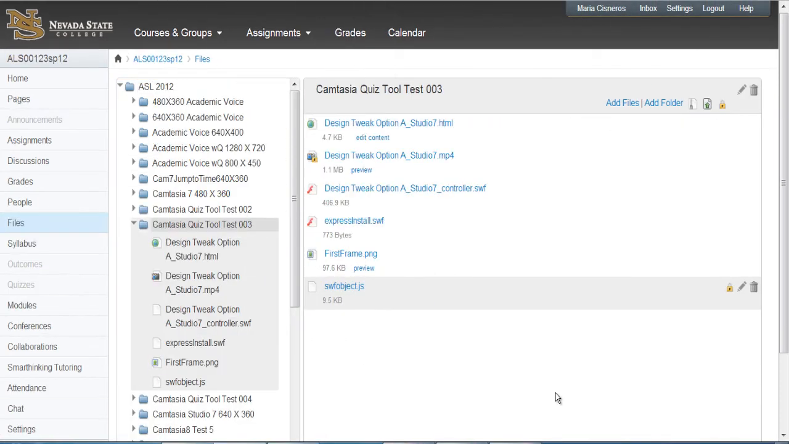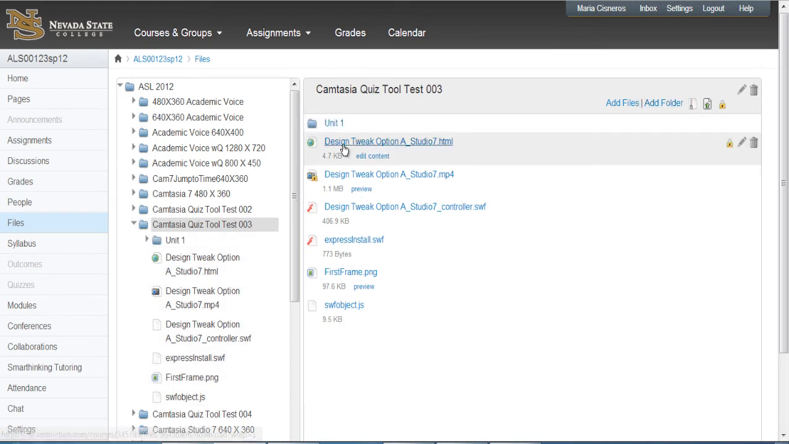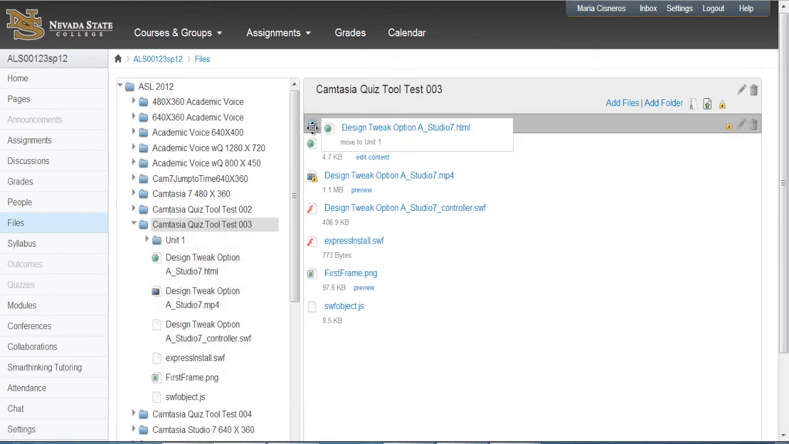Here is a tip. If you have numerous individual files pertaining to the same unit, for example, a quick way to lock all these files at once is by creating a folder and moving them into it. To do this, click the Add Folder link. Give the folder a name, then drag the individual files into the folder.